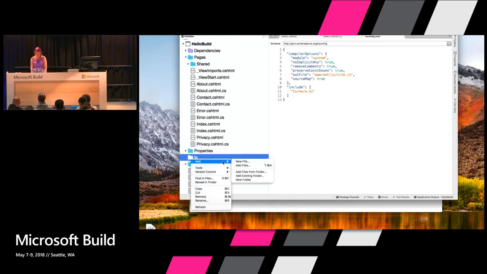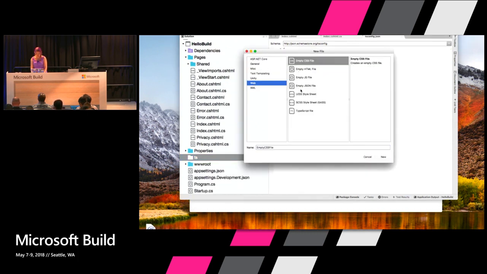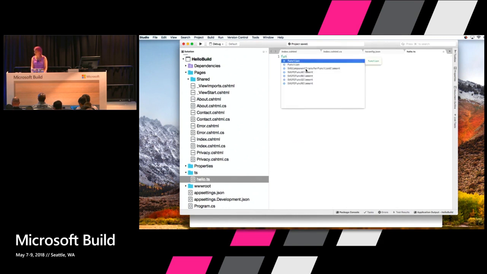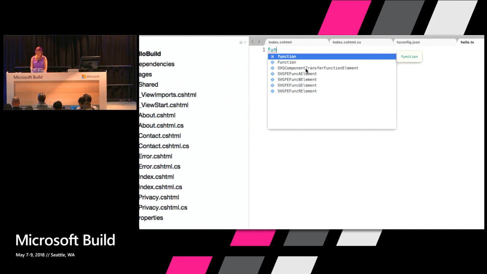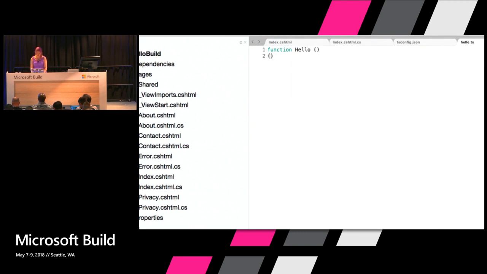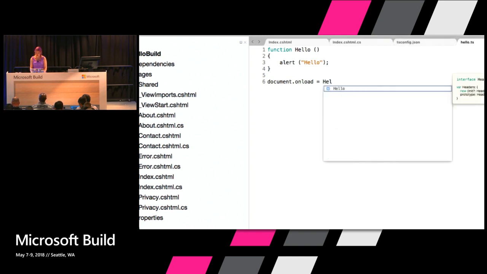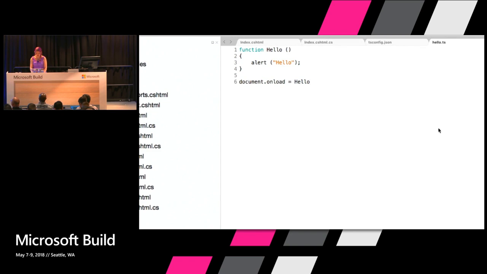And in here, I'm going to add a TypeScript file, Hello.ts. And now we're editing the TypeScript file. And as you can see, we have TypeScript IntelliSense. And so this is simply going to alert. And then document dot. So you can see our function has showed up in IntelliSense as well.